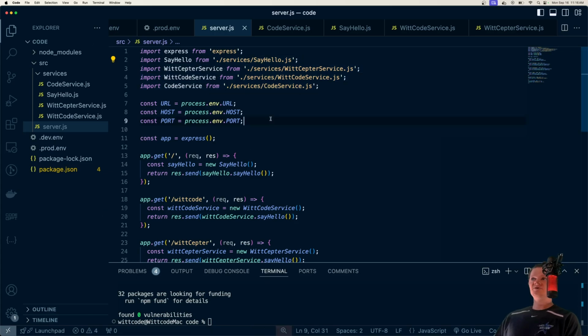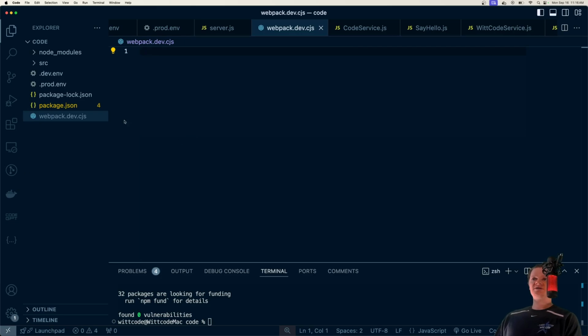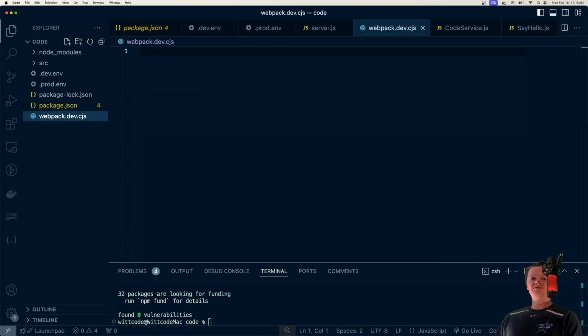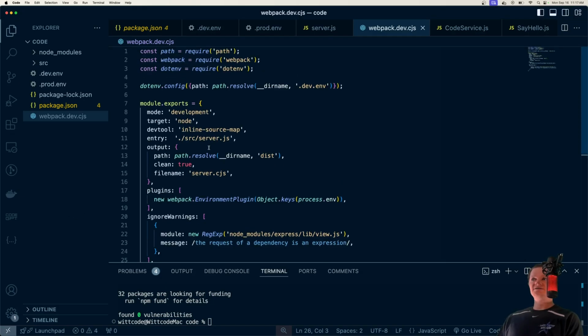But now let's focus on bundling this application. And the way we're going to do this, of course, is with Webpack. First, we'll do development. So we're going to have webpack.dev.cjs, and we use .cjs because in package.json, we have the type set to module. But in our Webpack file, we want to use the older module.exports as opposed to import export. So CJS stands for CommonJS. But here's our Webpack development configuration.